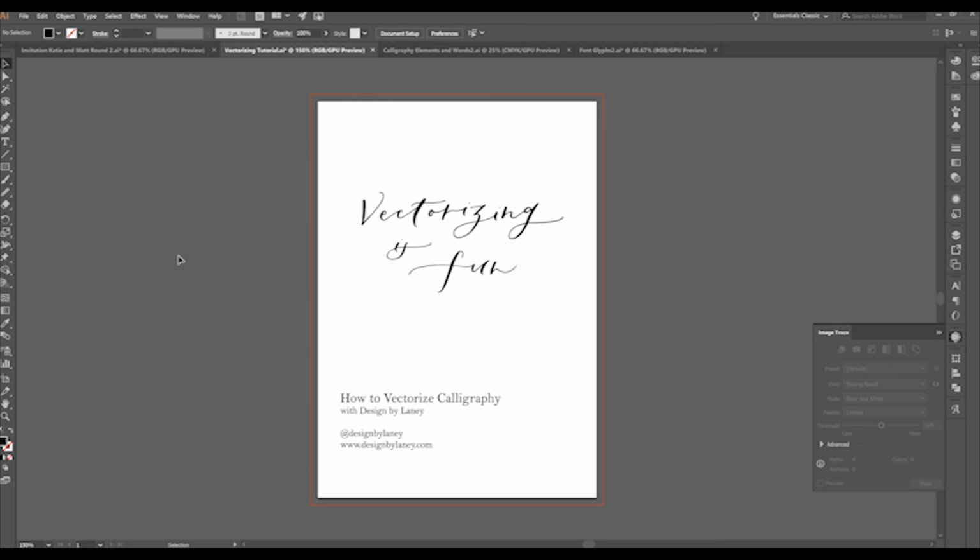So that's how I vectorize my calligraphy. There are a lot of different ways that people go about this, and little tips and tricks, so if you have any of your own, feel free to comment those below.